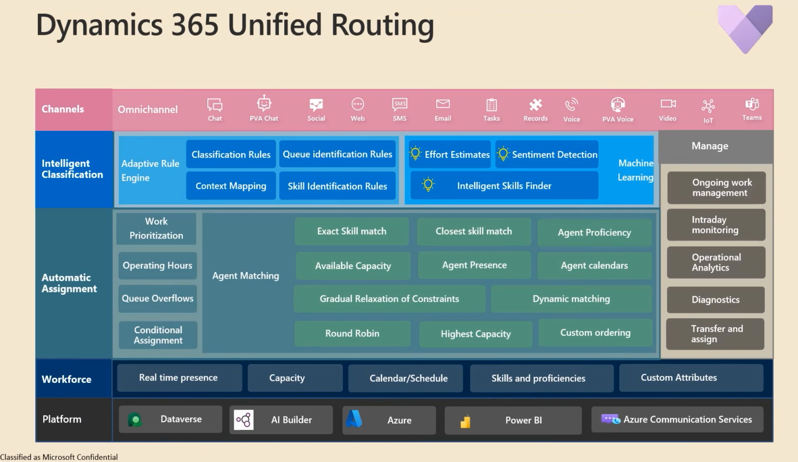The unified routing supports all the channels ranging from chats to emails to tasks to cases to voice and video and teams. And then there is an intelligent classification layer which has got an adaptive rule engine using which you can write logical classification rules, you can write queue identification rules, skill assignment rules, you can do bot to context mapping. And then this is supplemented by a machine learning component where you can estimate the effort, you can predict the sentiment, and you can go ahead and identify the skills needed.